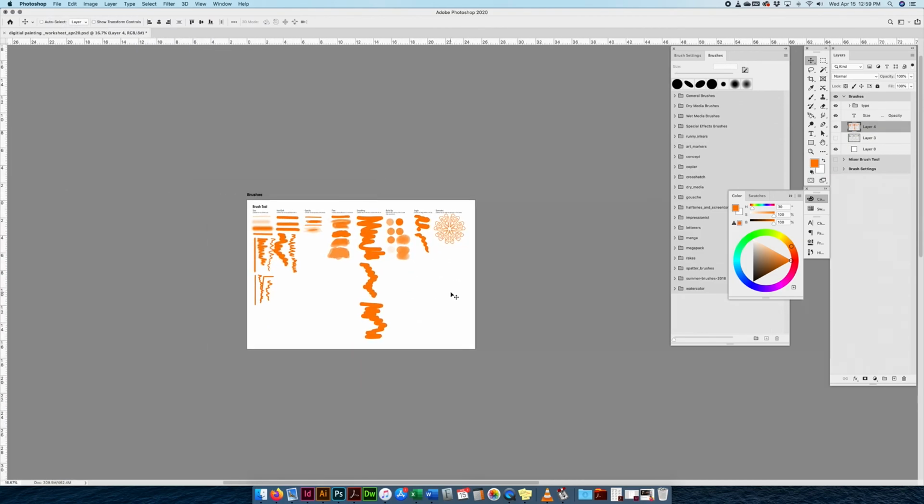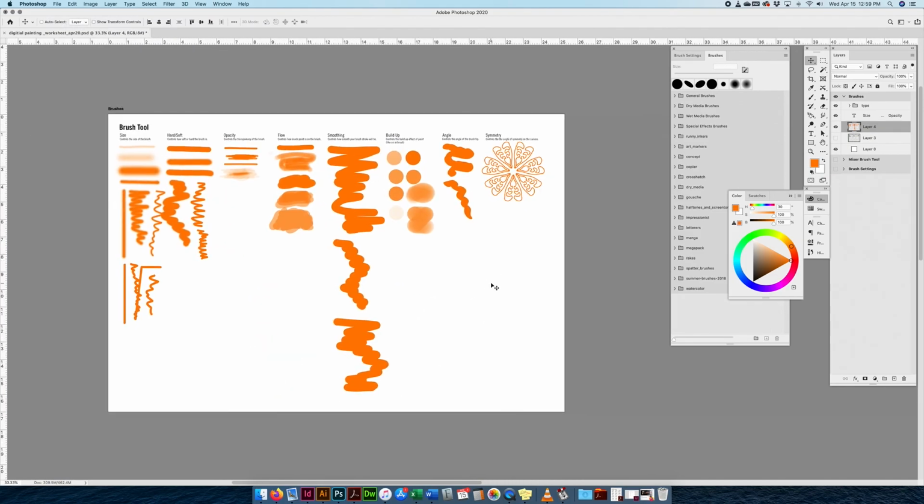Okay, so those are the brushes. There is more to brushes and how to play around with them, but that's just your basics on how the brushes work. And I hope that helps you out on how to get a basic start to using the brushes.